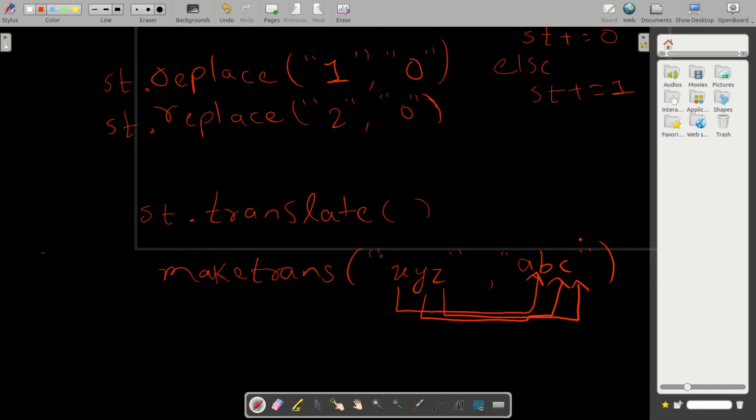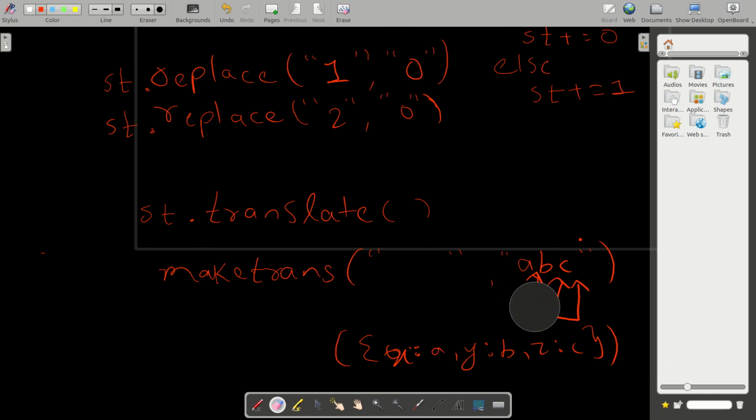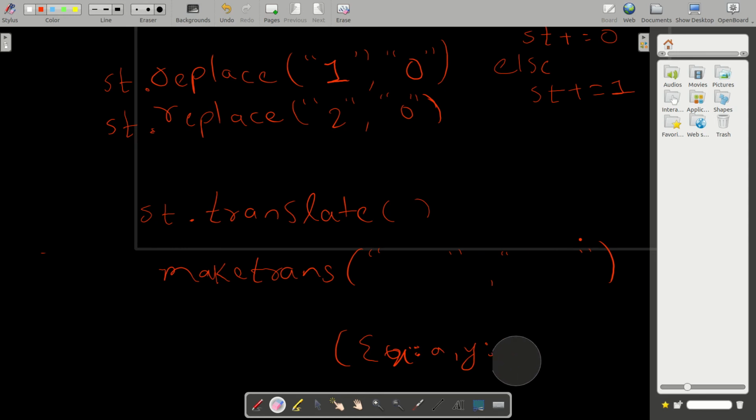Else we can pass a dictionary, and a dictionary will be a key-value pair. So I am writing x will be replaced with a, y will be replaced with b, and z will be replaced with c. So this can also be a parameter to the maketrans method. In this function we can think of something using maketrans. First we have to make a translation table, but what will be in the translation table? Pause the video and think about it for a second.